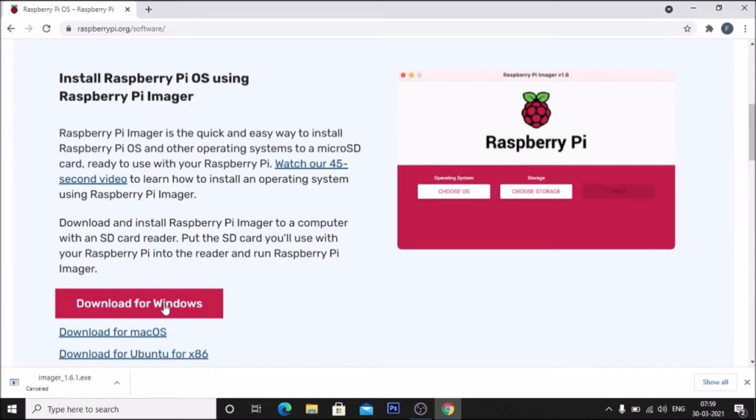Simply click on download for Windows and it will download the imager setup.exe file. As you can see, I have already downloaded it. If you are on macOS, of course you need to download for macOS, or if you are on an Ubuntu machine, you need to download for Ubuntu. Right now we are on our Windows 10 machine, so we want to download for Windows.